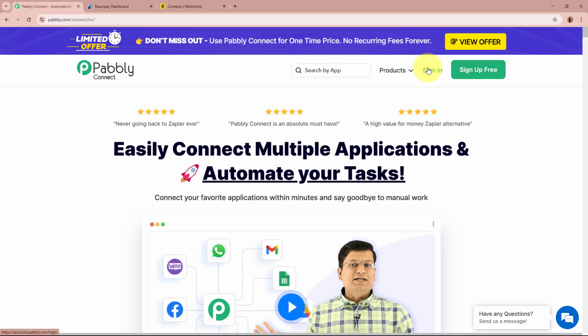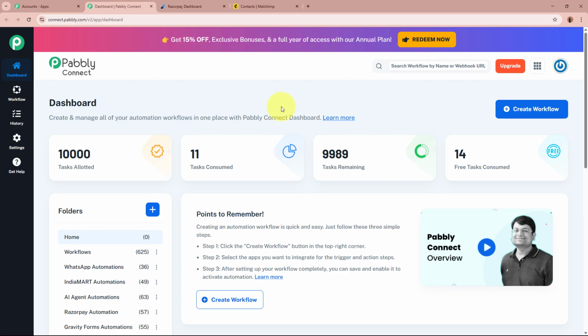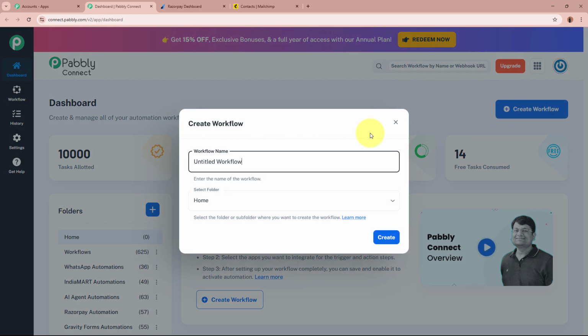So as I'm an existing user, I'm going to sign into my Pabbly Connect account. After signing in, you can see the All Pabbly Apps window in front of you, in which you can see all the products that Pabbly provides, from which we are going to select Pabbly Connect by clicking on this Access Now button right here. Then Pabbly Connect's dashboard is going to appear in front of you. In order to start an automation process in Pabbly Connect, we need to create a workflow. For that, click on this top right corner button right here that says Create Workflow.